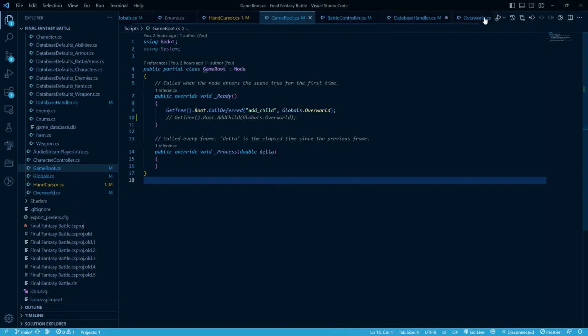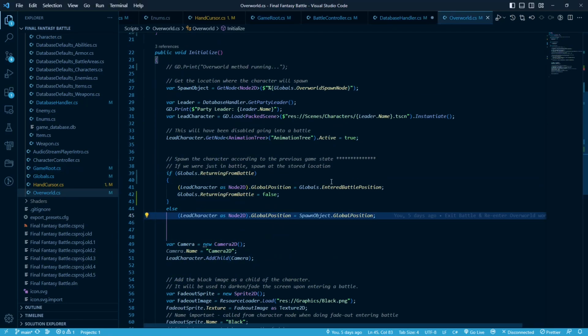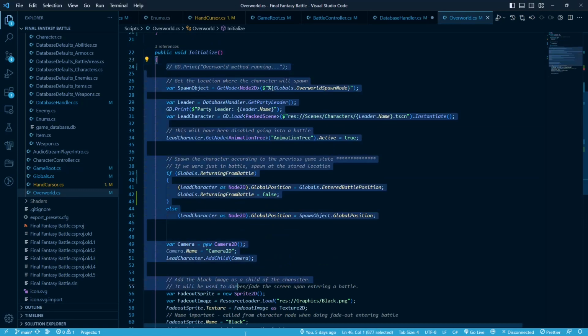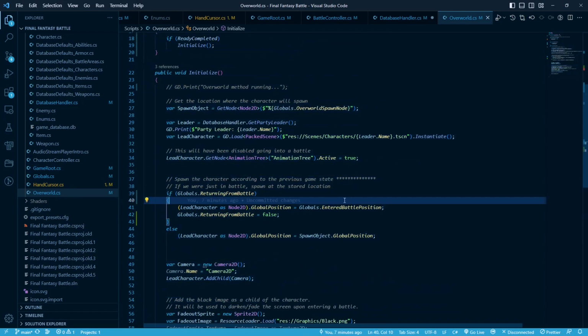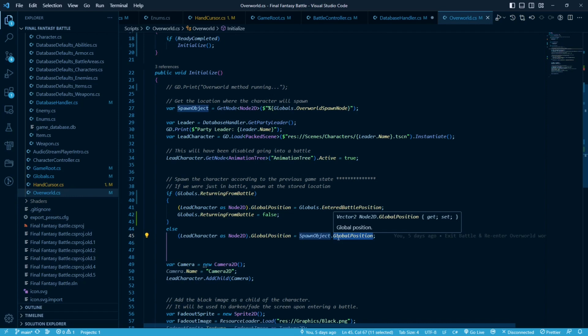Unfortunately, not so much. So the overworld script over here, I have moved the code into this initialize method. This is mostly the same that was going in the ready method before. I did add a couple variables that I'll get into. So the global's entered battle position is just going to store the location of the sprite when we start the battle. And the returning from battle, we're just going to set that when we're exiting the battle. That way, when we're exiting the battle, we want the sprite to be set to that position instead of just wherever the last town or whatever we came out of. And otherwise, we'll go to the spawn object, which we can control, and set the character's position to that position.